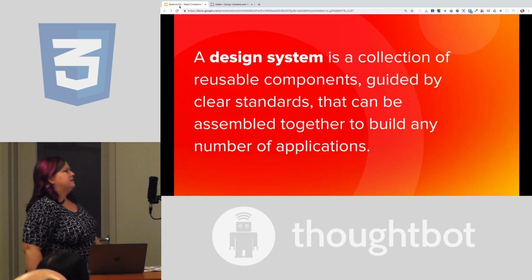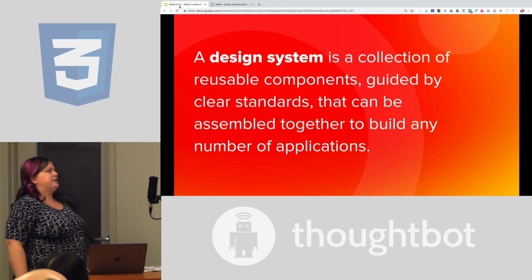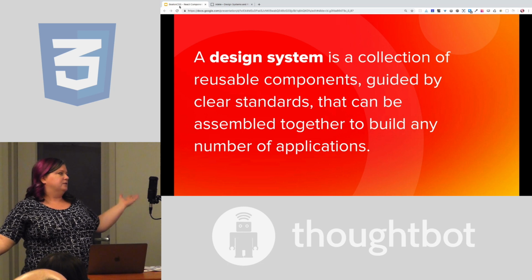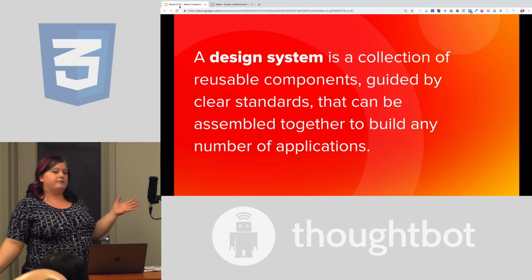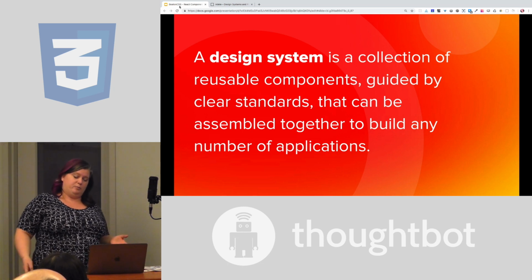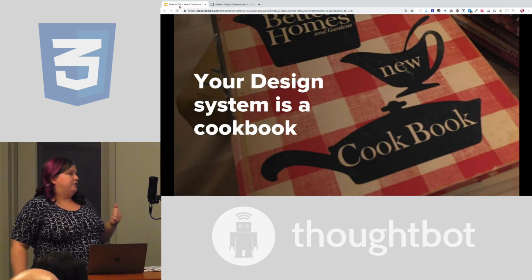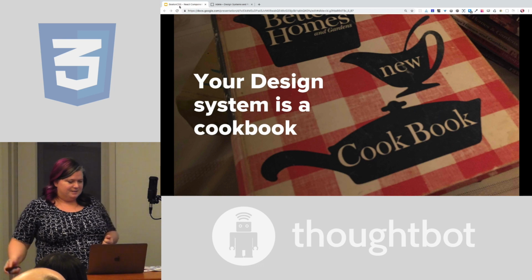So, design system, it's a collection of reusable components guided by clear standards, and that could be assembled together to build any number of applications. Think flexibility, but it's also following your brand. I like to think of your design system as a cookbook.